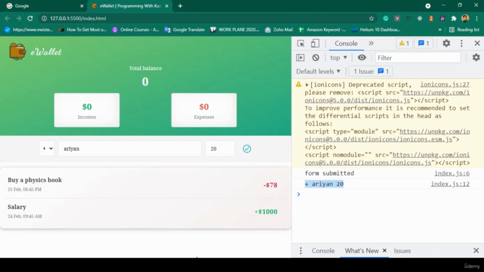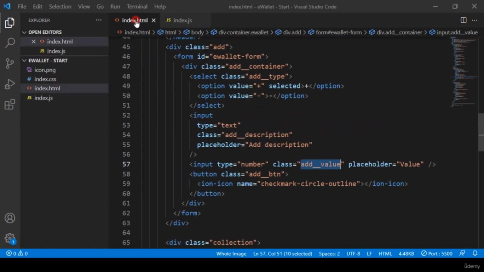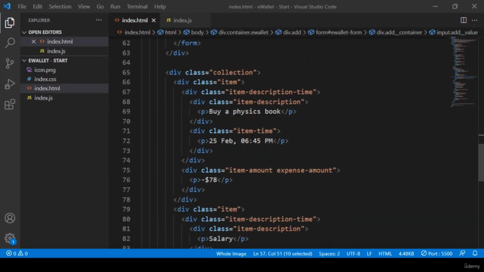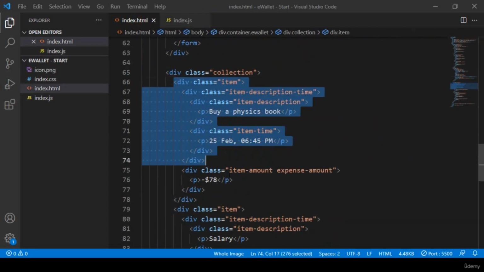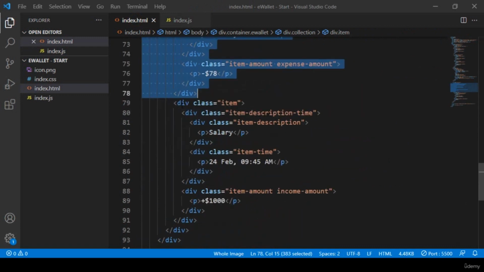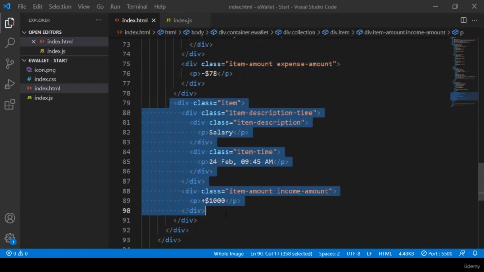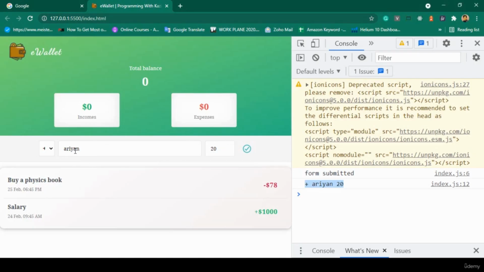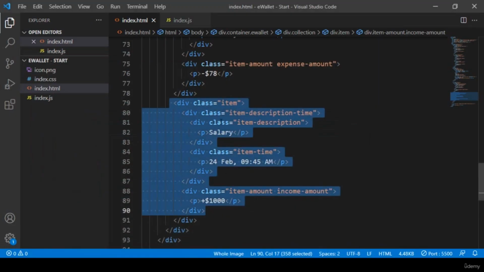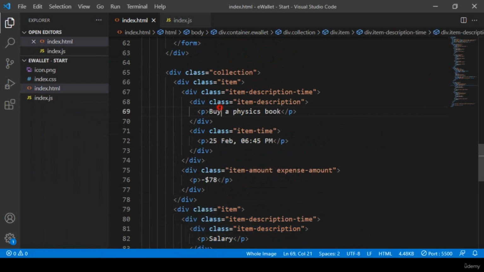As I told you before, if you go to our index.html, here you can see that is also one of the items, and then there is another item. I want to make things visible that way. When you submit it, all of our values will be added in here with this item layout.